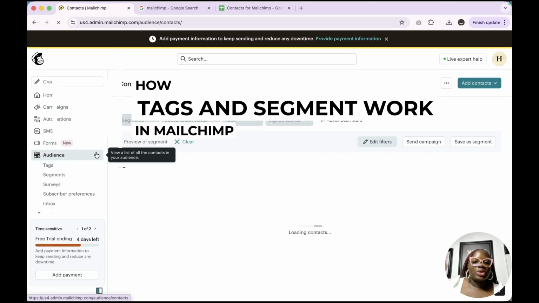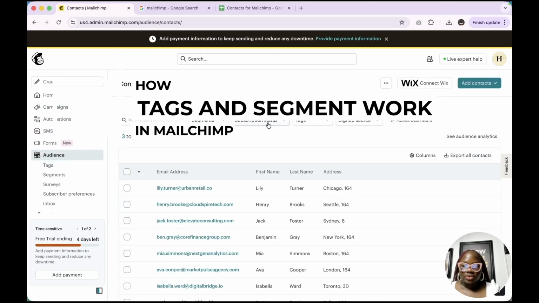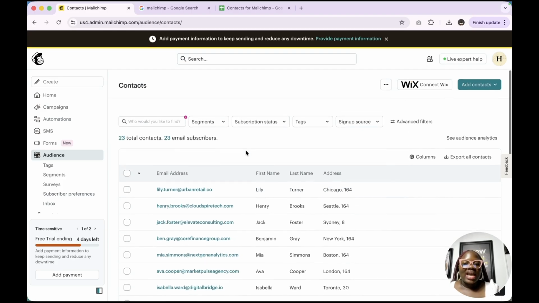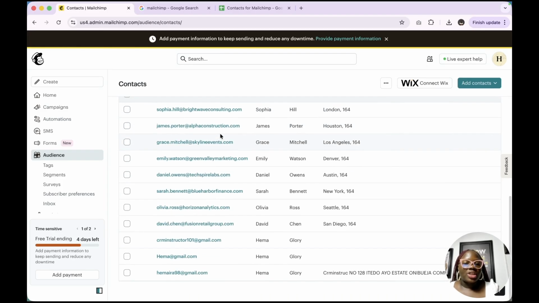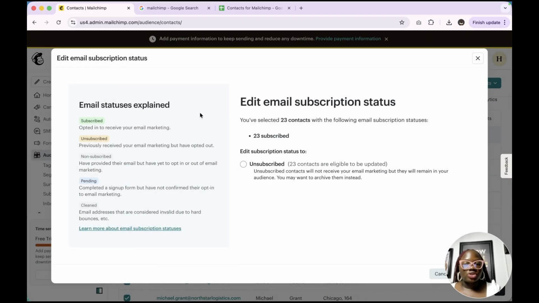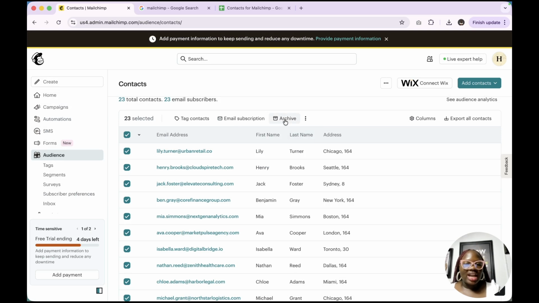And let's see one more important thing. So like I said, we currently have 23 subscribers in our Mailchimp account, and as you can see, these are all of the new leads we just brought in. So we can select this, and we can decide to add in a tag for all of these contacts, or we can update the email subscription and use them as or unsubscribe if we want, or we can even decide that we want to archive all of these contacts, or we want to delete all of them.